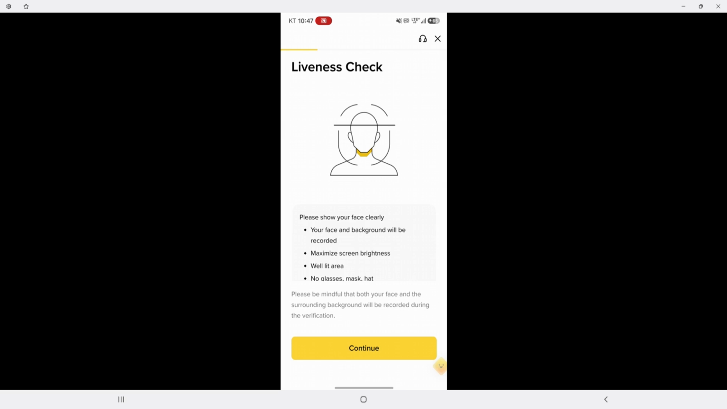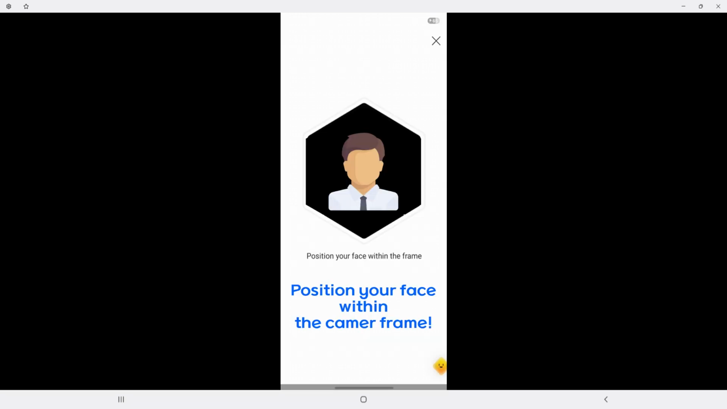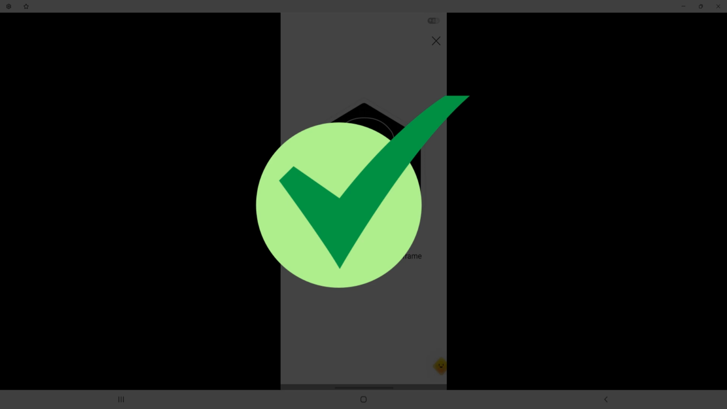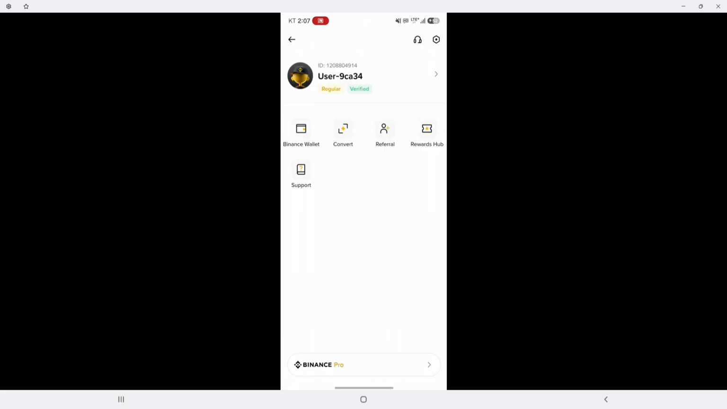After photographing your ID, facial verification will begin. Position your face in the center of the frame. Follow the instructions by nodding or blinking. Once completed, your KYC verification will be submitted automatically. The review usually takes around 1 hour. Once the review is complete, you can check the approval result.